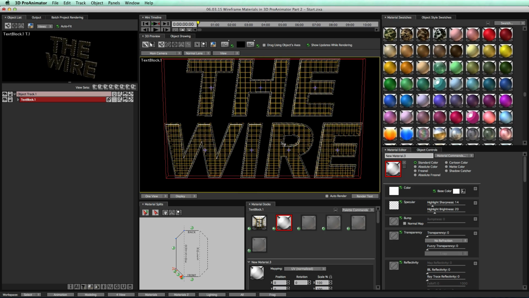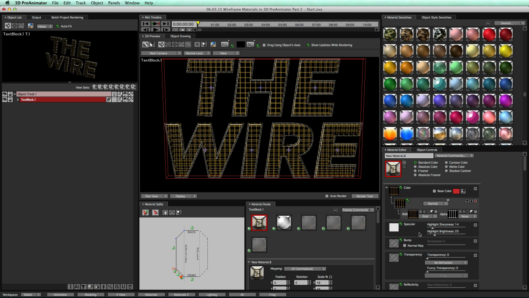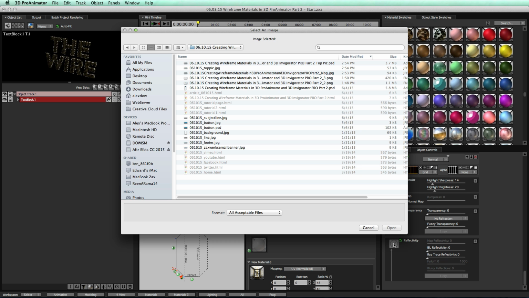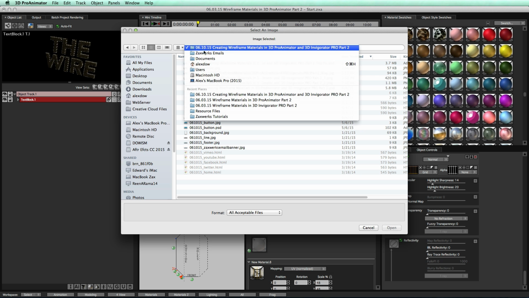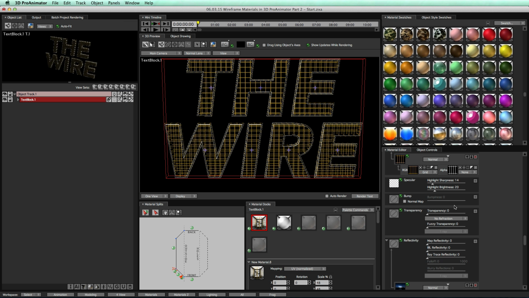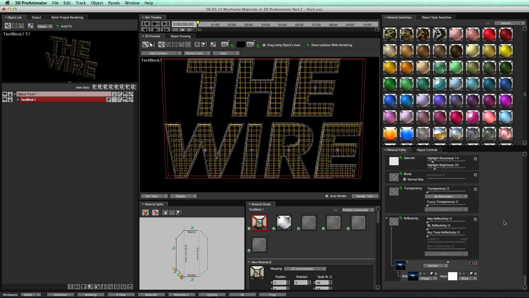Very cool. Okay, so now once again I'm going to load up my wireframe material, and then in here I want to show you how to add a reflection map to this material. So what I'll do is click on this thumbnail right here, reflectivity, and then I'll come over to, let's find our resource files and find our field airport pano. This is our reflection map, comes with the program, but I also included it in the resource files in a link below this video. So go download that real quick if you don't have it already.